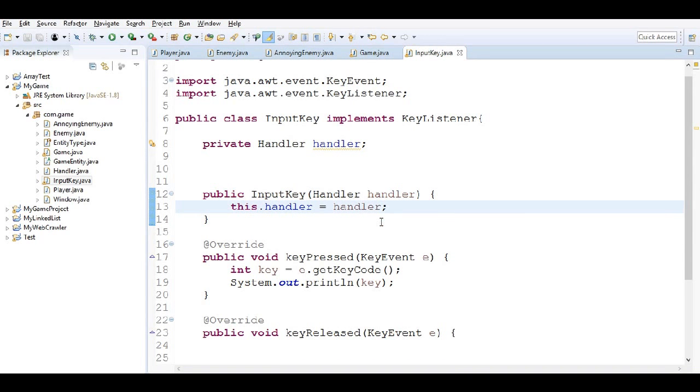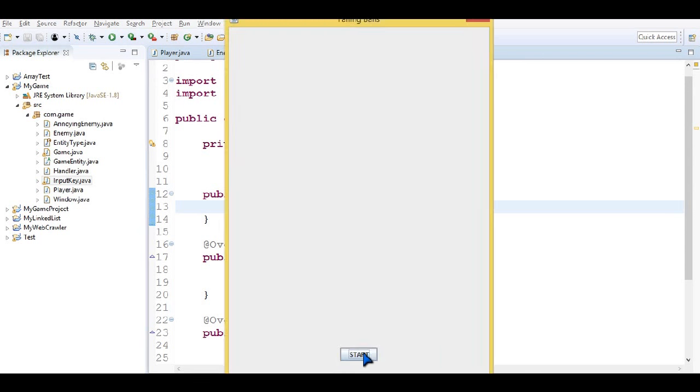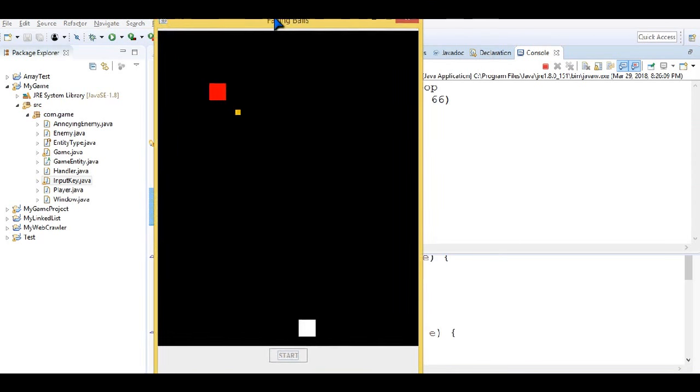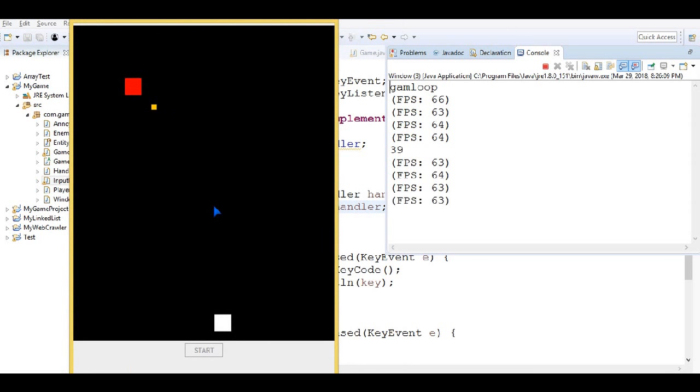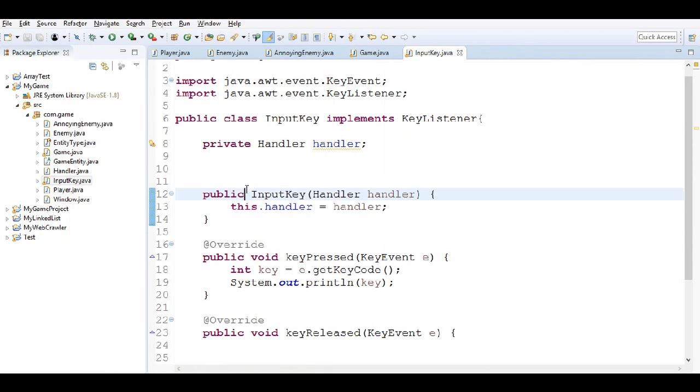So if we run it now and we press a key, it's going to indicate to us the key code which we are using. So let's run. Let's just press a key. If you see, it's printing 39. These are key codes coming.